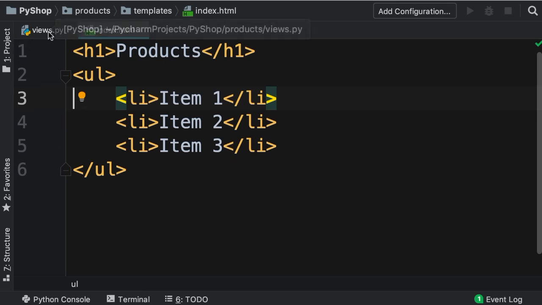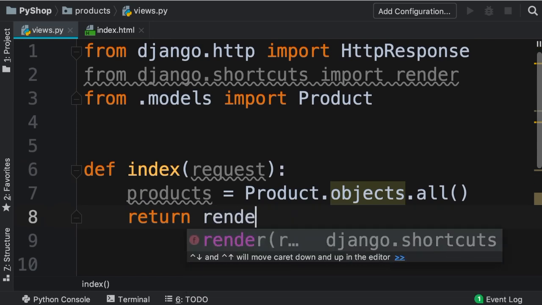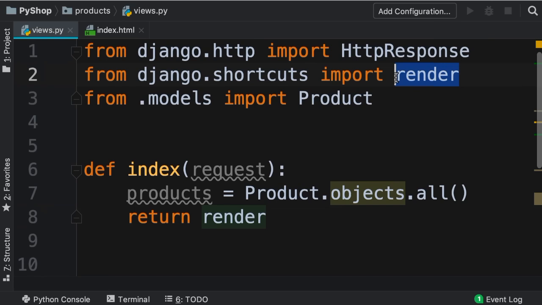So back to the views module. Here in the index function, we need to change the return statement on line 8. So we want to call the render function. This function is already imported on the top on line 2. We use this function to render a template. So let's call this function.